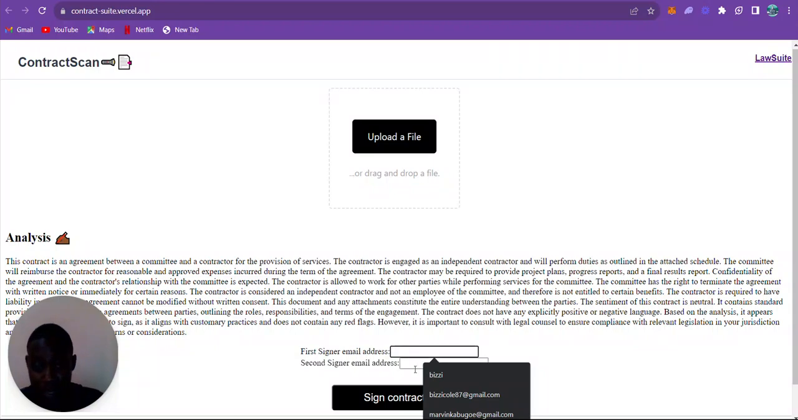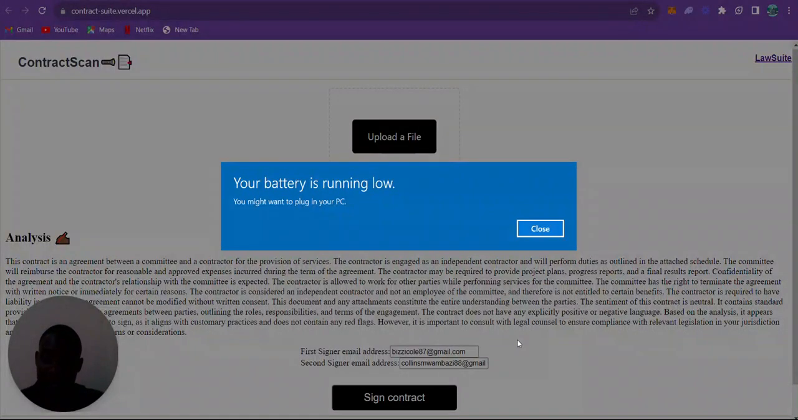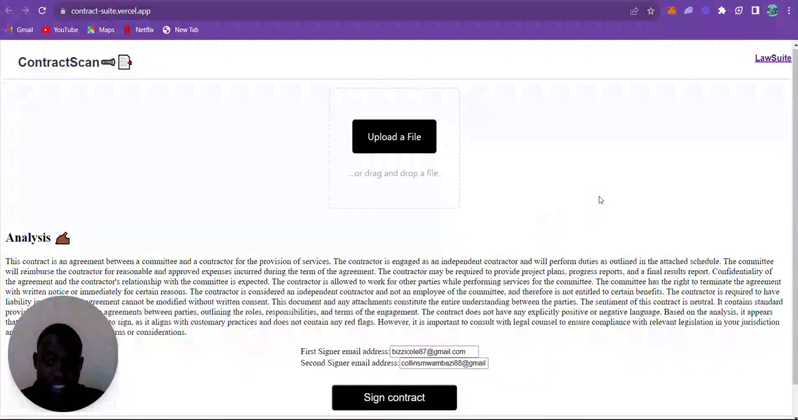So Party A, being me, would give their email address. And then I would also enter the email address of Party B, which would be the second signer email address. After I was done putting in both of their emails, I would just press the sign contract button. And once this was done, both parties whose emails have been put here would receive an email prompting them to sign that agreement. So let me go ahead and show you what that looks like.